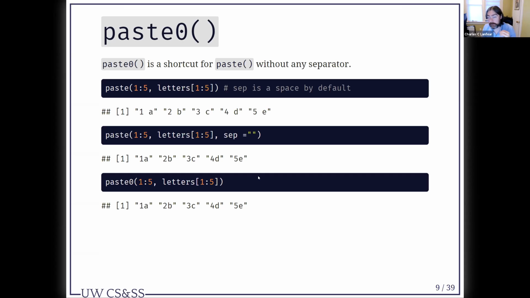Do it either way, do whatever you remember. I always just remember to do paste0. Okay, make sense? Nothing we haven't seen before.